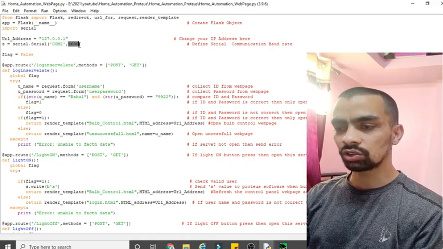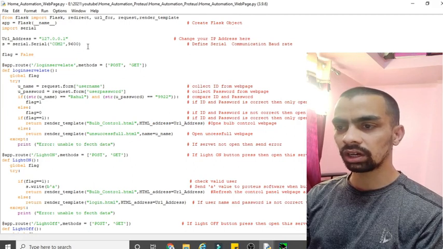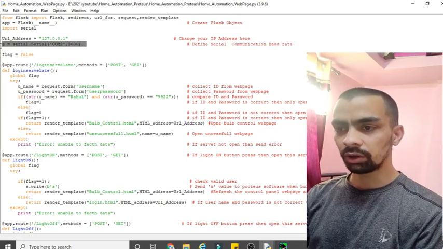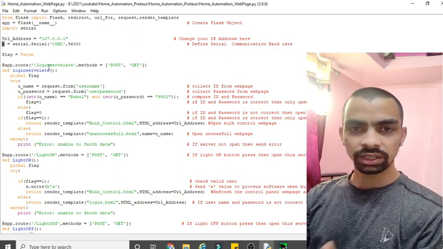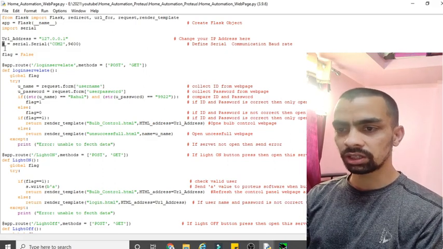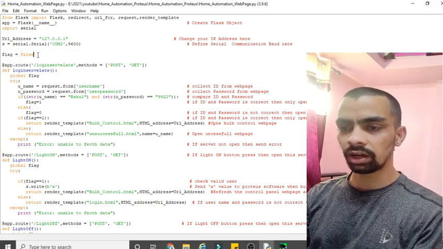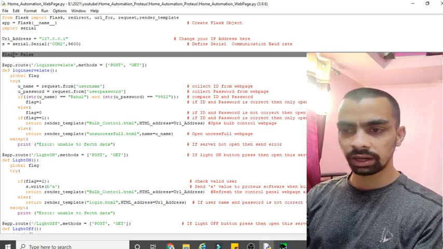The next is 9600. Our COM port, that is serial communication, works on the 9600 baud rate, so we have defined that in this line. After that we create the serial variable S. Later we will use the S variable to send the data from your Flask program to your Proteus software by using this serial S variable. Now flag = False. This is nothing but a global variable. We will see the importance of this variable later.